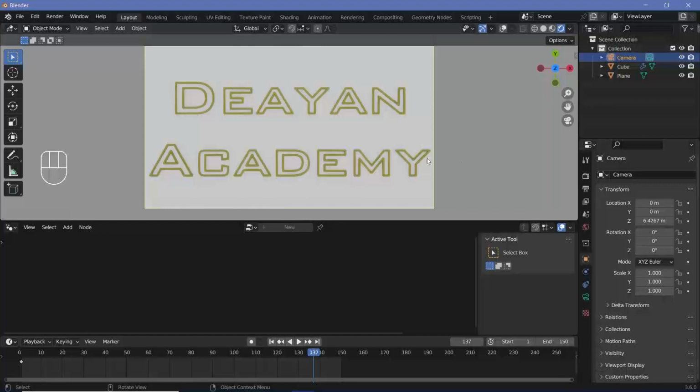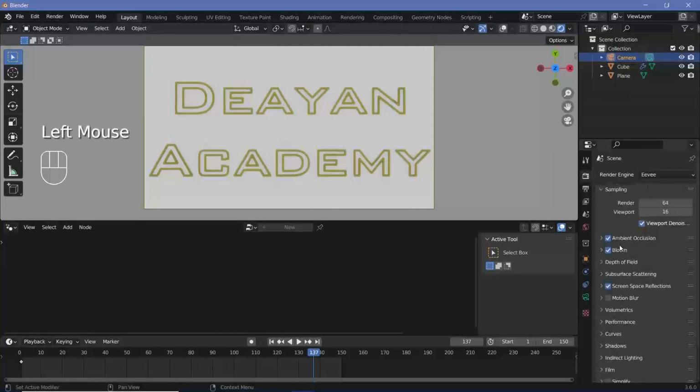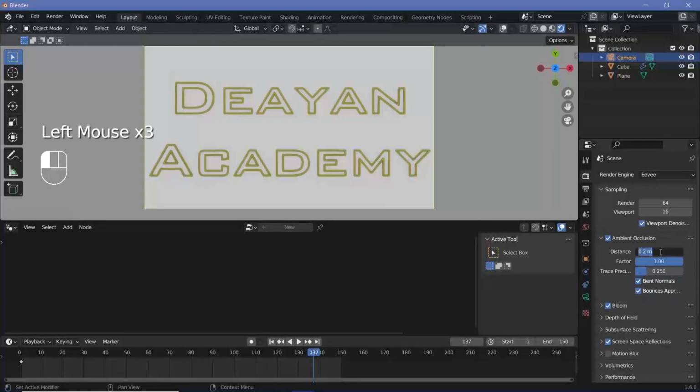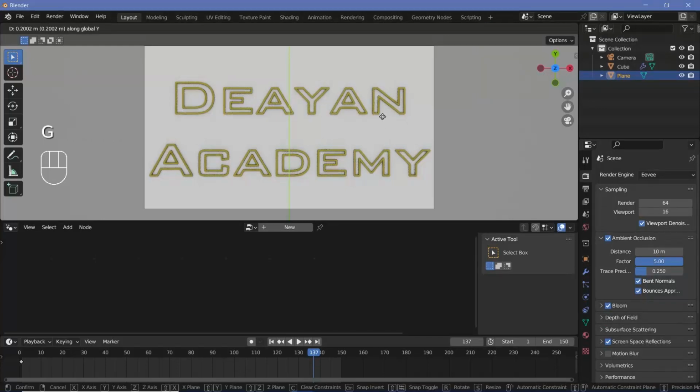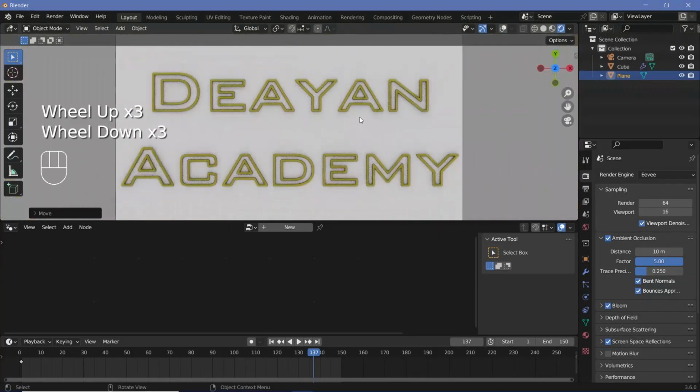Beyond that, I want there to actually be more ambient occlusion, so I'll go to my render properties, expand ambient occlusion, and increase the distance to something like 10, and increase the factor all the way to 5. Then I'll select the background plane and just press GY, GZ and bring it down a bit so that there's a little bit more of the ambient occlusion actually showing.